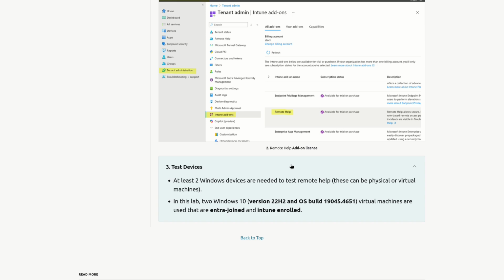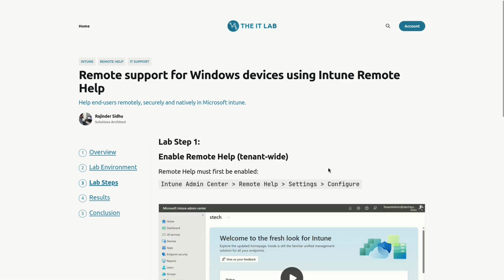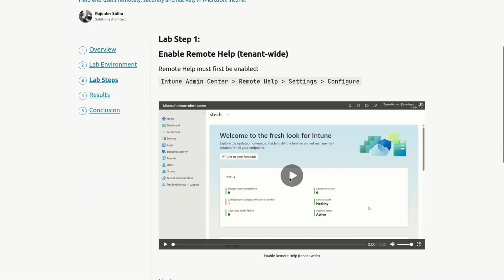In this lab, I'm using Windows 10 and I've ensured that it's on the latest version, and also Entra joined and Intune enrolled. There's a few steps in this lab, and the first one is to turn on Remote Help. It's tenant wide and we can configure it as shown here.